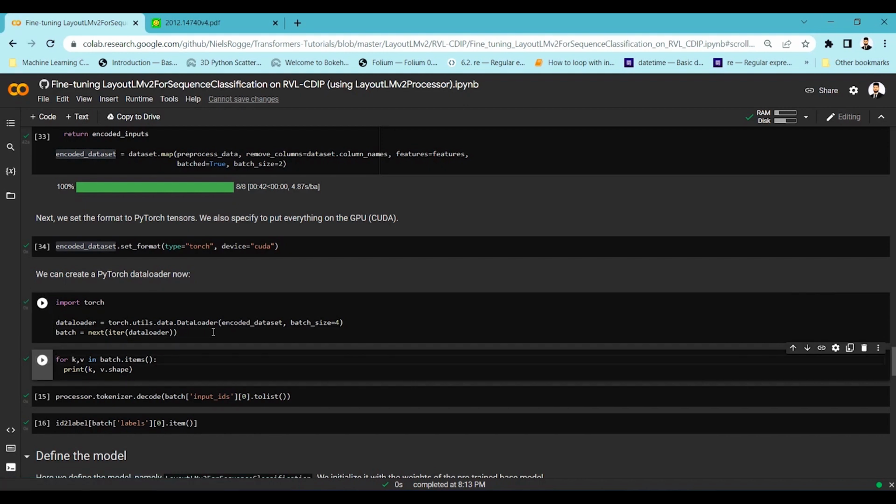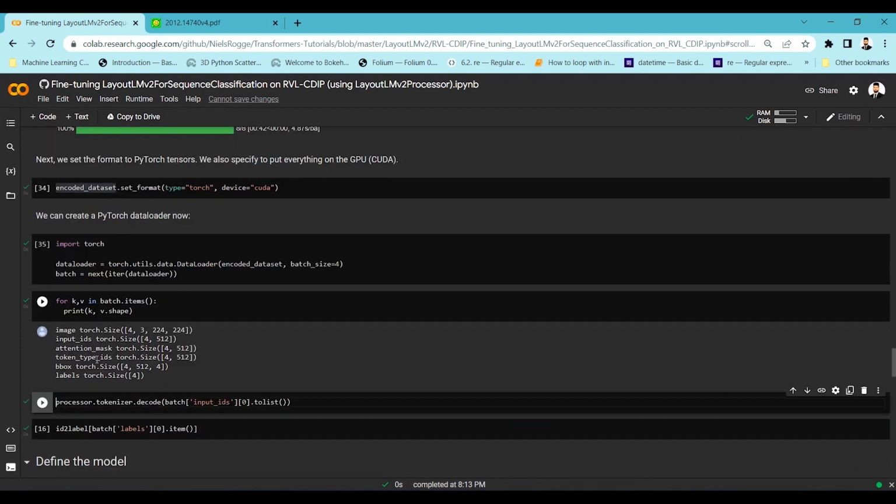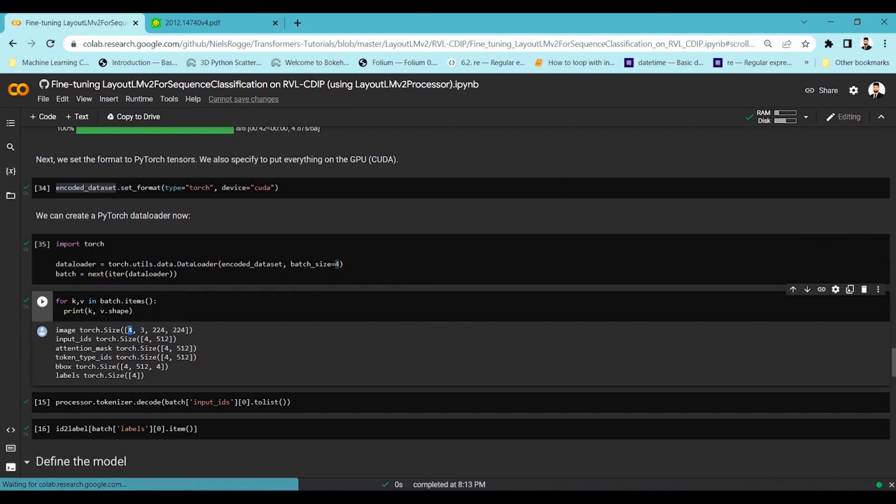So let's run this code and just see the output size of this particular data set. You can see the image is of size four, since we have specified a batch size of four, so it is taking batch-wise.